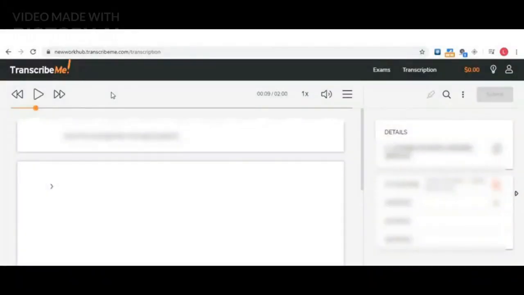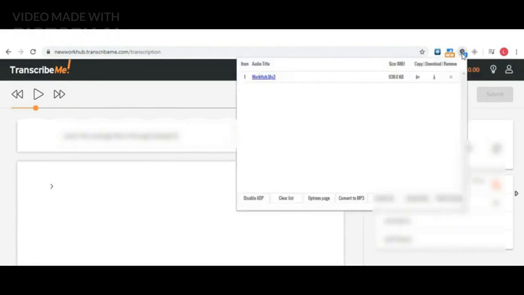Let's try it on transcribe.me. I already have a file to download. Then click on Audio Downloader Prime and you see the audio files available to download. Here is one which is the audio file from transcribing. You can see the file name and also the size of the file.